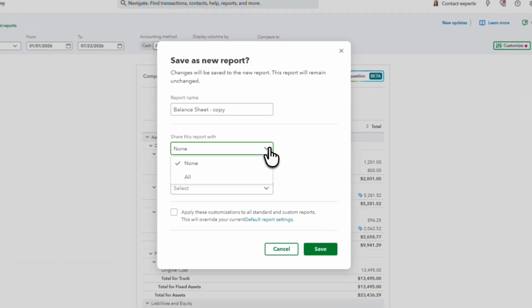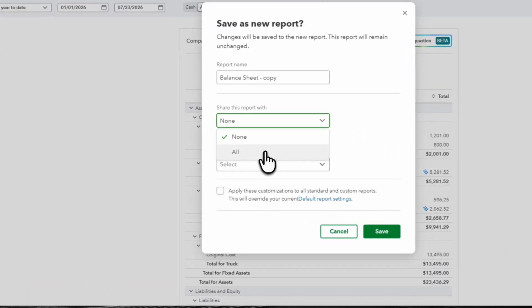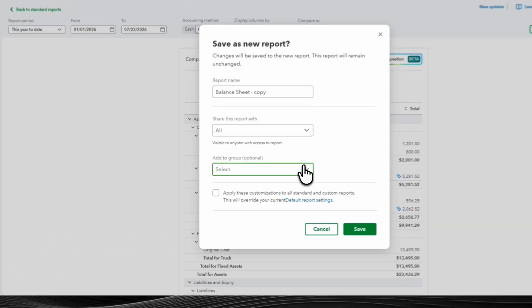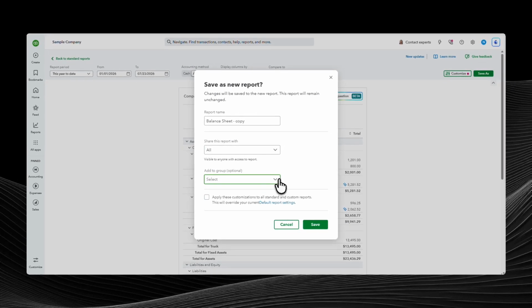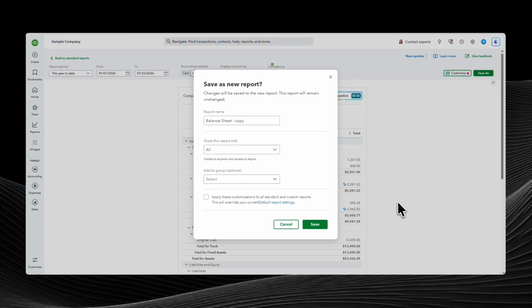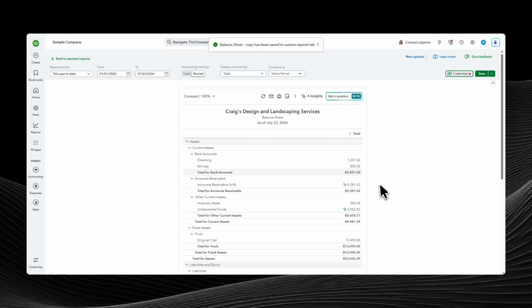If other current users need access to the same report, switch on the Share with Others option. That allows the saved customization to be available to them as well. You may also see an Add to Group drop-down, which is optional but helpful if you want to keep your reports organized in a more structured way. Once everything is set, click Save to finalize the report. Your customized report is now stored in QuickBooks Online and ready to use whenever you need it without having to reconfigure it from scratch.